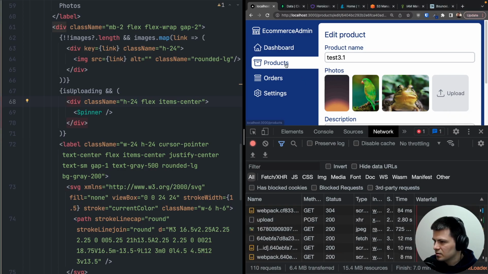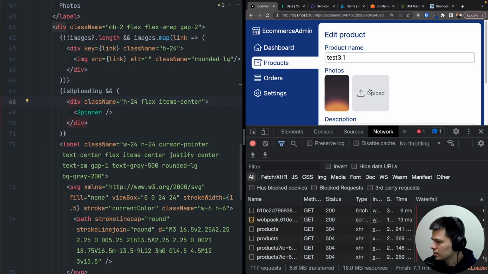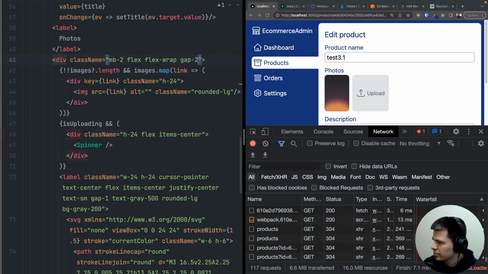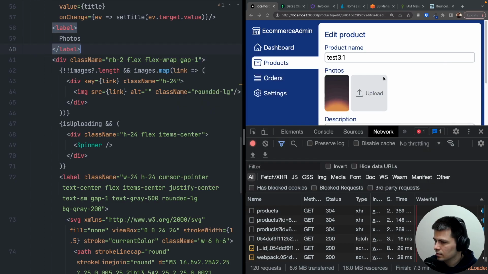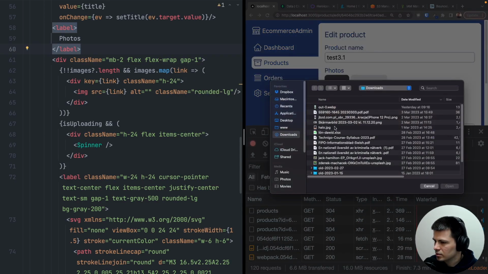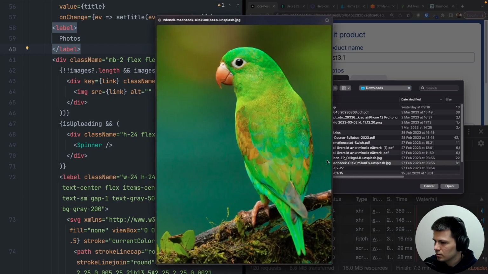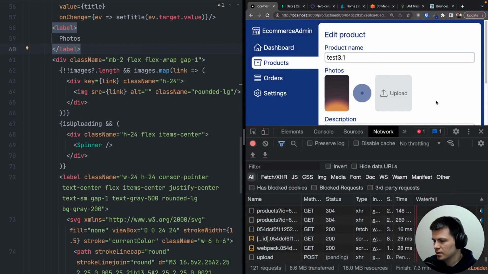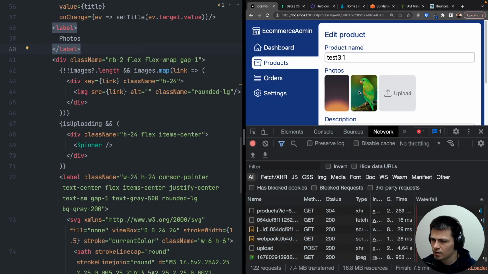I will not save it. I will just go back here, and I will try to upload again, but before that I want this space to be a little smaller, so I will just do gap 1 instead. Yeah, let's see now. I will pick maybe this parrot again. Let's see. Yeah, and it's uploading, so I guess it looks fine, and we get a parrot here, so everything looks fine. So we have an indication that we are uploading, so this works.